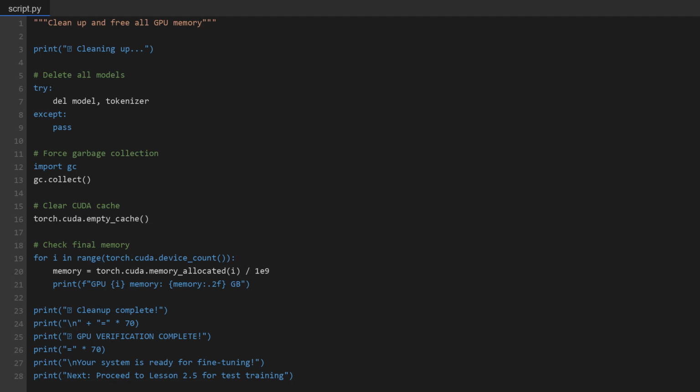This code snippet is designed to clean up and free any GPU memory that may have been allocated during your previous operations. First, it attempts to delete the model and tokenizer objects, which helps in releasing their memory. The try-except block ensures that if those objects don't exist, the program won't throw an error. Next, it forces garbage collection using Python's gc module, which is a crucial step to reclaim memory that is no longer in use.